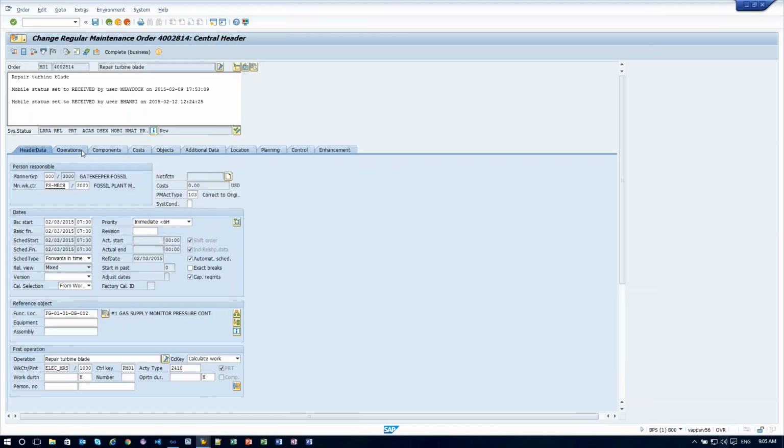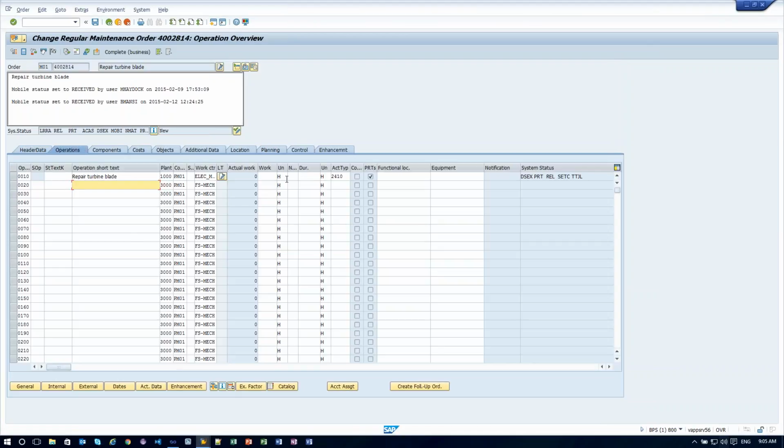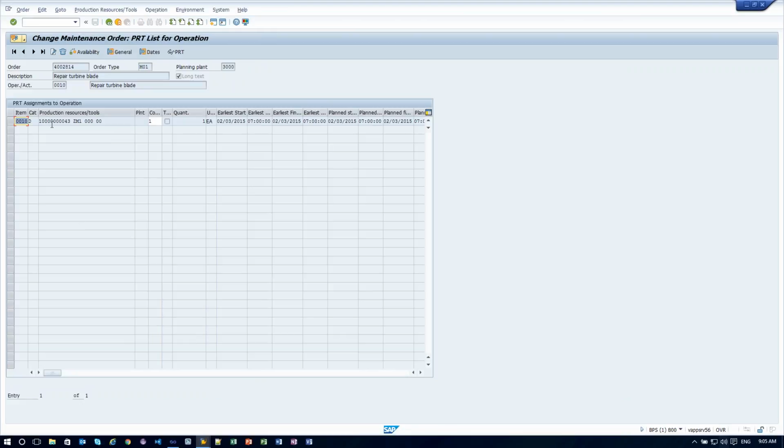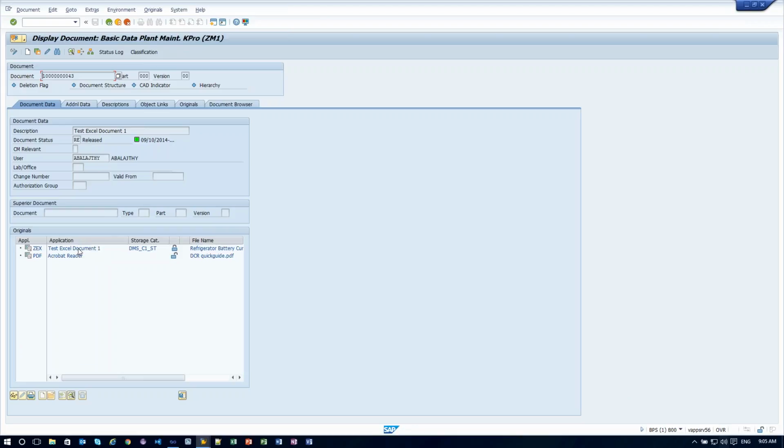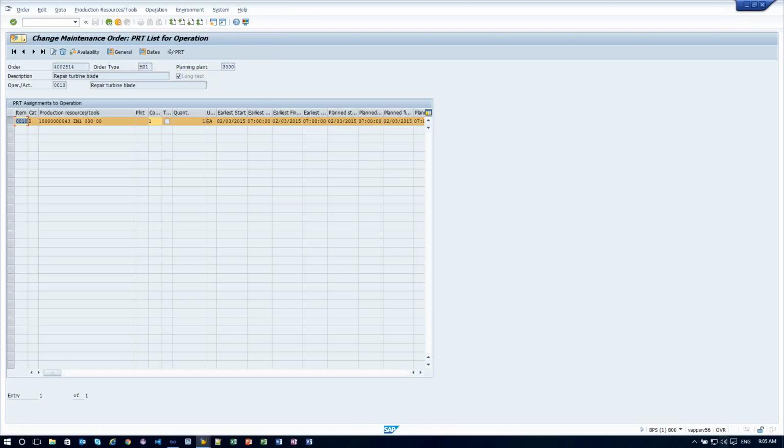One of the last sections is in the operations. You'll check on each operation to see if there's a PRT function. If there is, you'll select it, go over to the resource tools section, and then double-click on each one of the resources. From here you'll see if any documents are on here, and you'll select and print each one of these documents. That's roundabouts anywhere from 32 to 35 clicks.